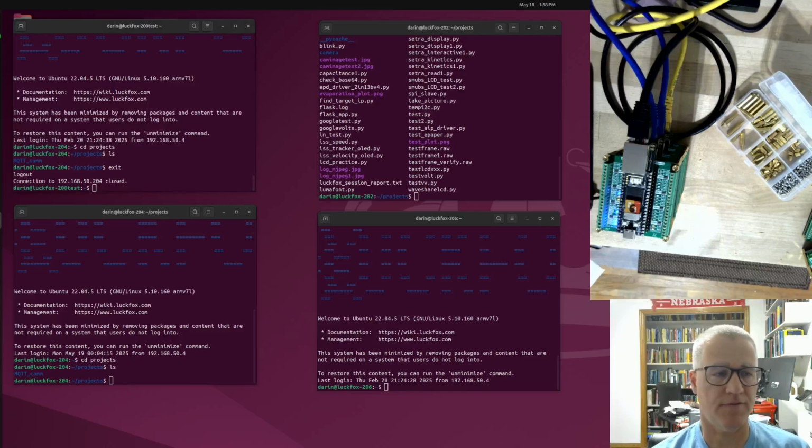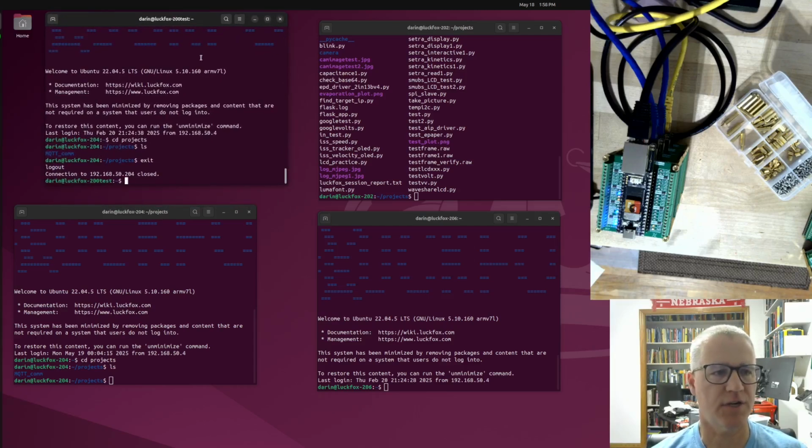Okay, so now that we've gone through the setup, let's come back to today's video, and we'll add one more thing here. I'm going to work here on LuckFox 200, and you'll notice up here it's different than these. Up here it's LuckFox 202, down here LuckFox 202, 204, 208, or 206, and here it's LuckFox 200 test. So I deliberately changed the hostname so that we can change it back now to see how this works. So pretty easy to do.